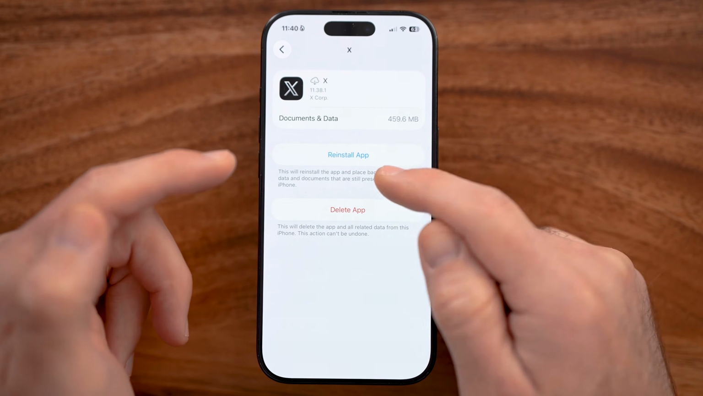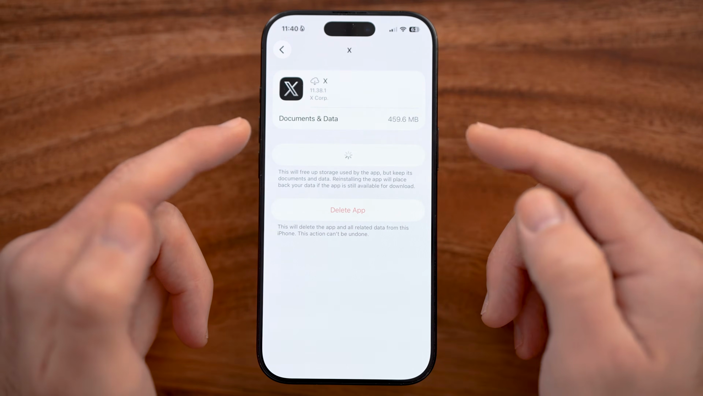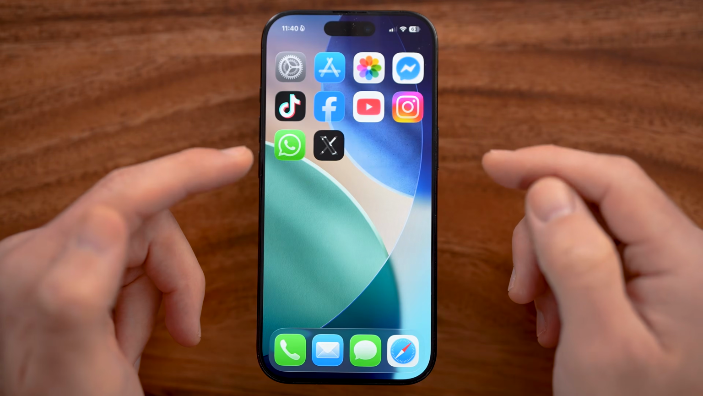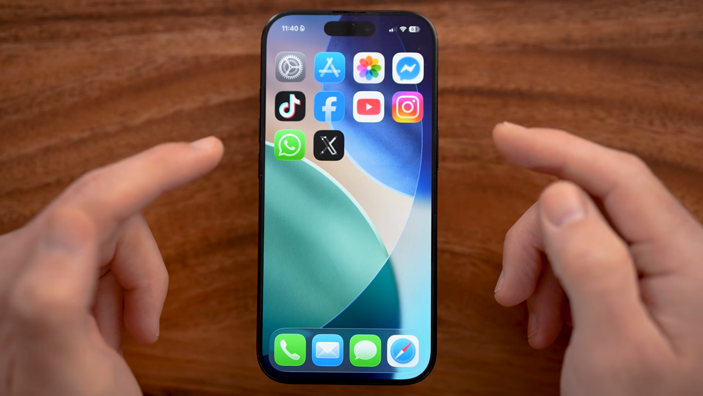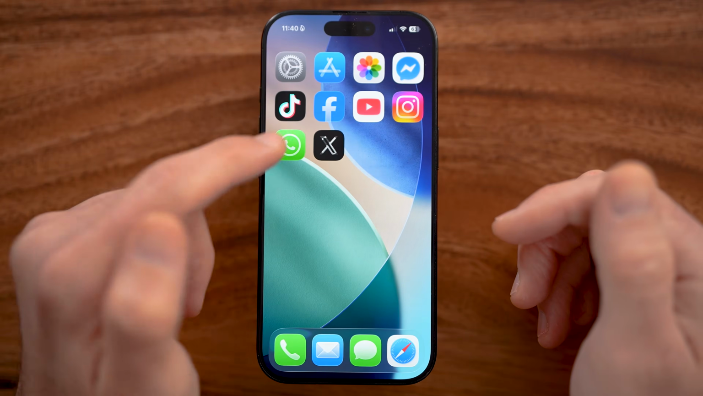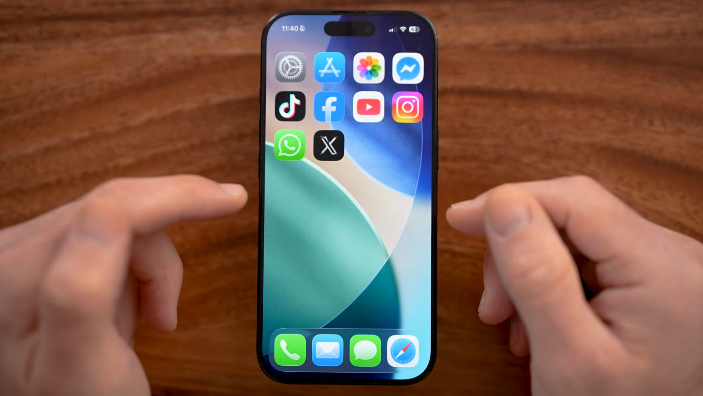And this will force update it to the latest version, but it also clears out all of the cache and temporary files in the app, fixing all those bugs and glitches. Just open it up after it's done and you'll be able to upload those photos and videos.